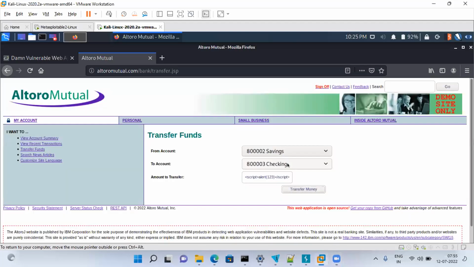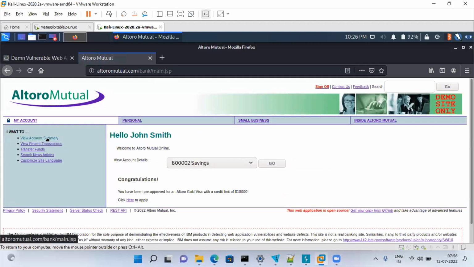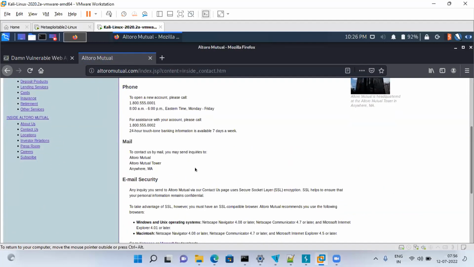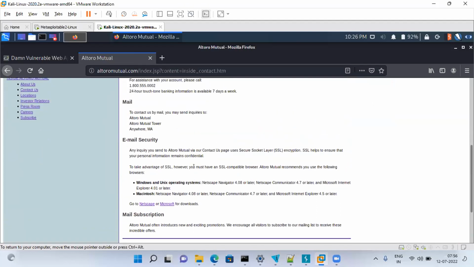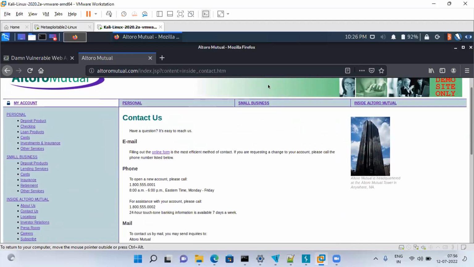Okay, this is not vulnerable. One more page. Then any other pages, view account summary, contact us. Here we don't have any field where you can provide the payload. Payload means script alert of script. One more field, feedback.